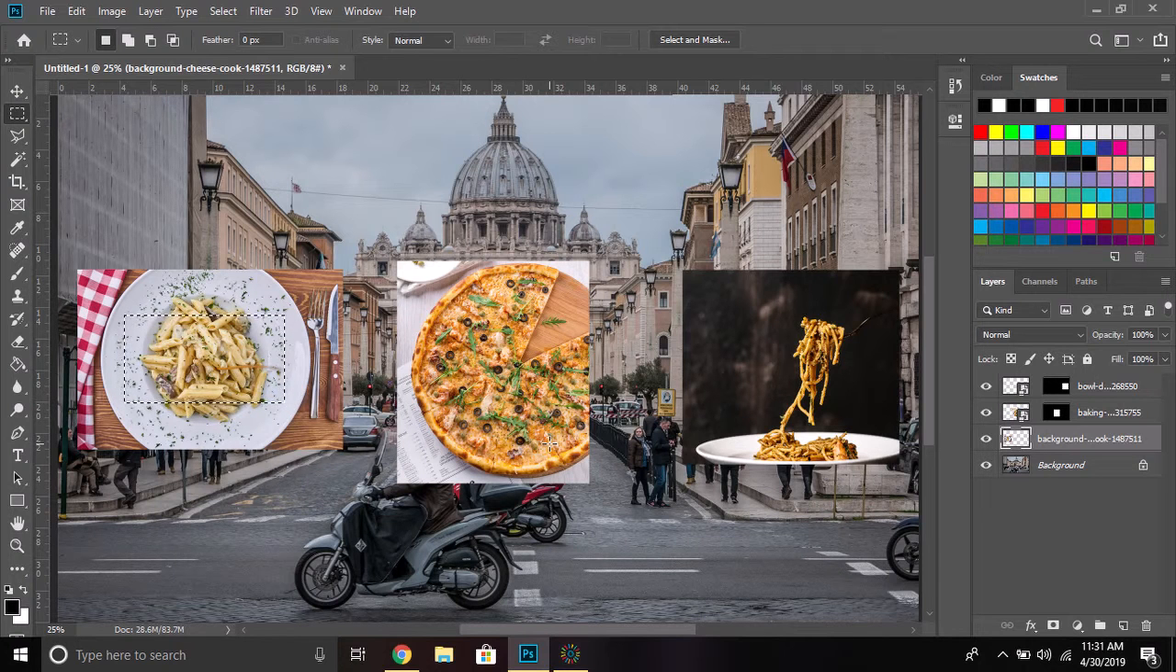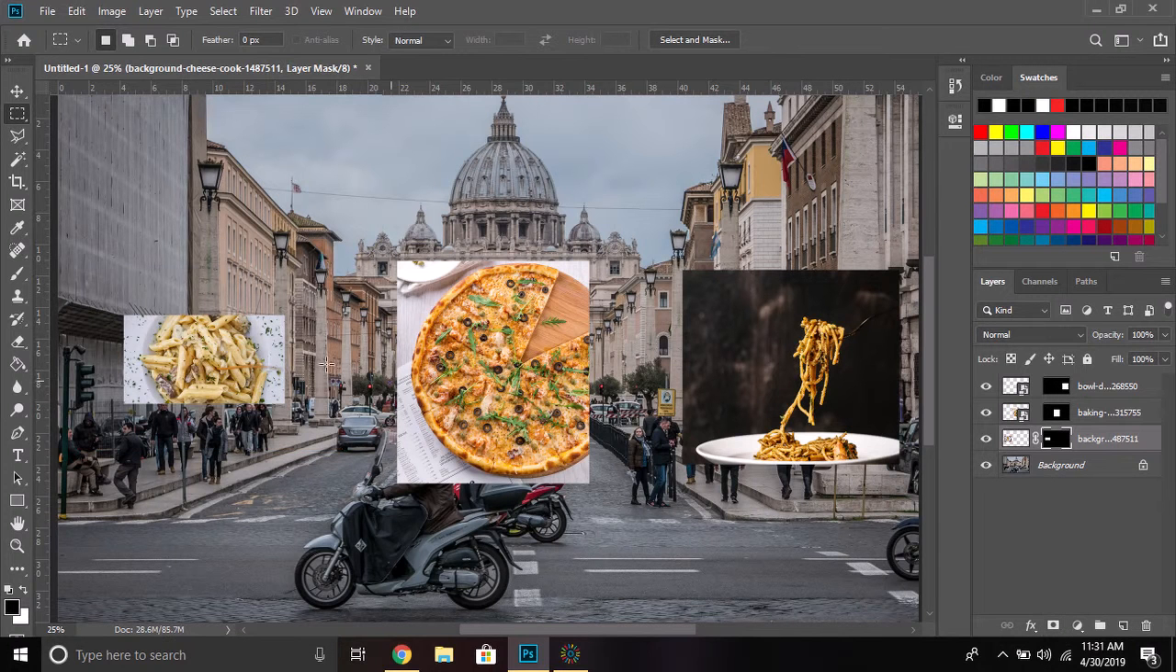If I wanted to do so, I could just hit X, which would switch the focus from background to foreground, and hit delete. And then that would just eliminate that portion of the picture. But we don't want that. We want to have it be available to us later. So we create a layer mask, and that creates a window in between the foreground and the background.